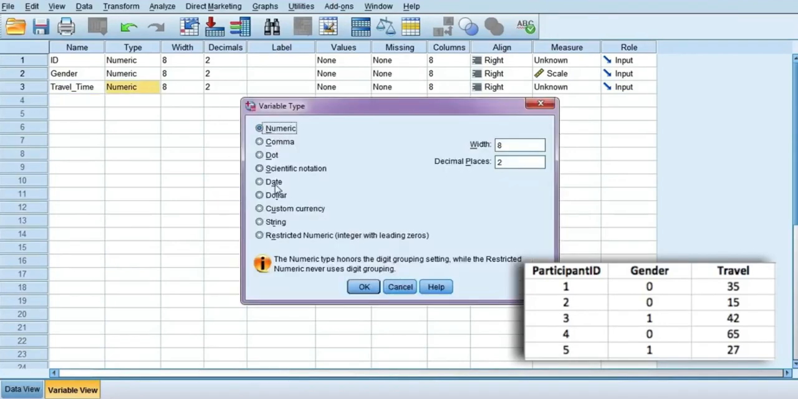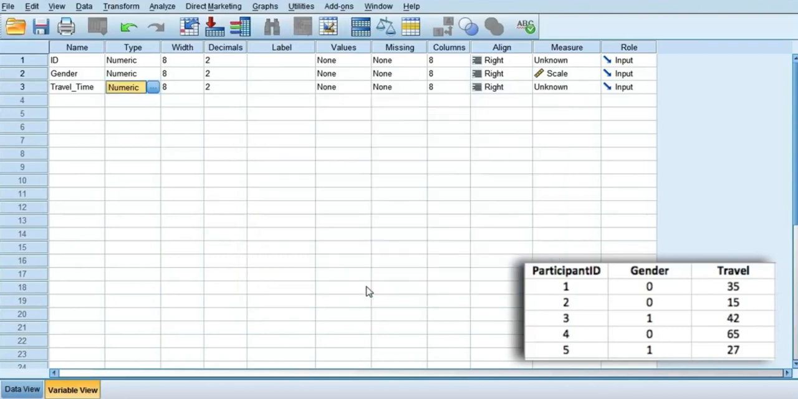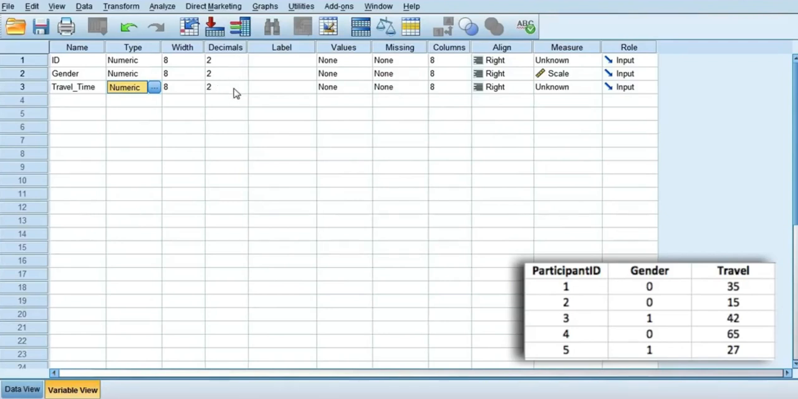numeric, string, date, etc. Most of your data will most likely be numeric. Occasionally you may have dates. Width, don't need to worry about that. It has to do with character width. Number of decimal places. This is how many decimal places you see in the data view.